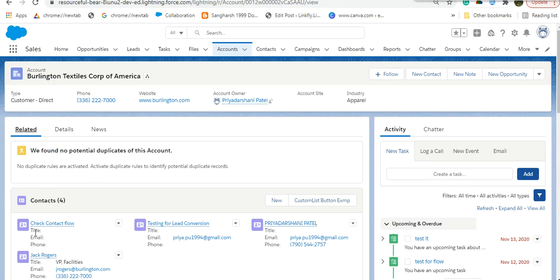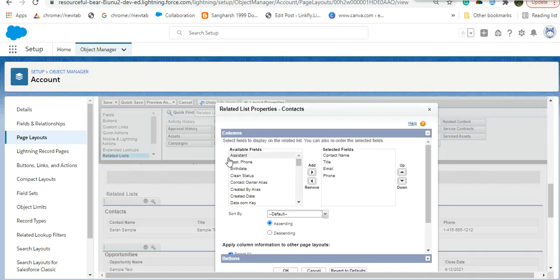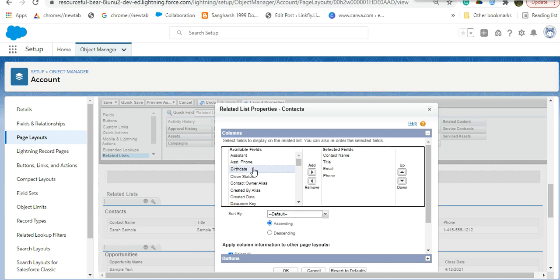You can edit the fields, you can increase the number of fields. For this, here are the available fields, here the selected fields. So if you want to show more fields, you have to select from the available fields. To select, just click. Like, we want to show the birth date, so just click on birth date and add. If you want to select multiple, just press the control button and select the fields. Okay, and add over here.